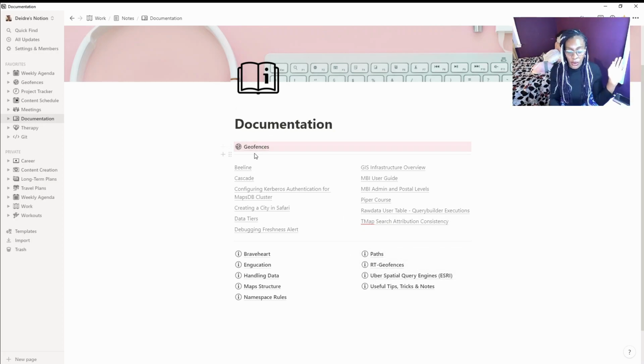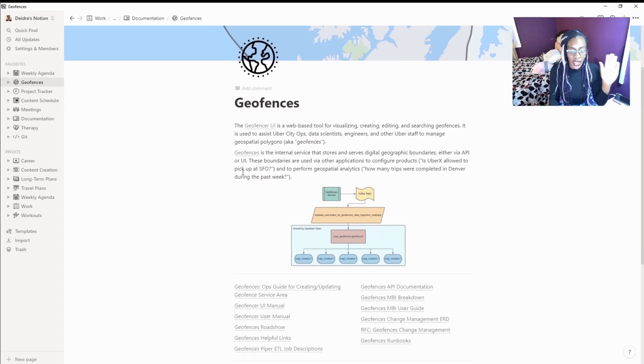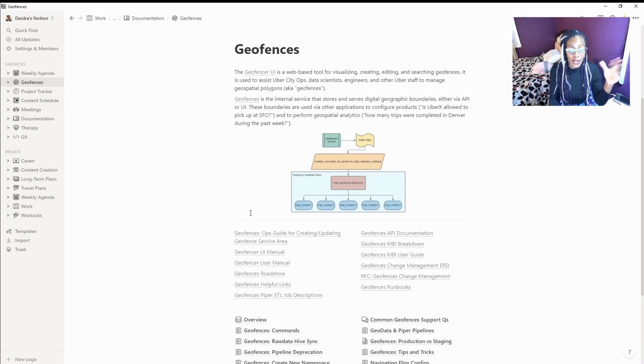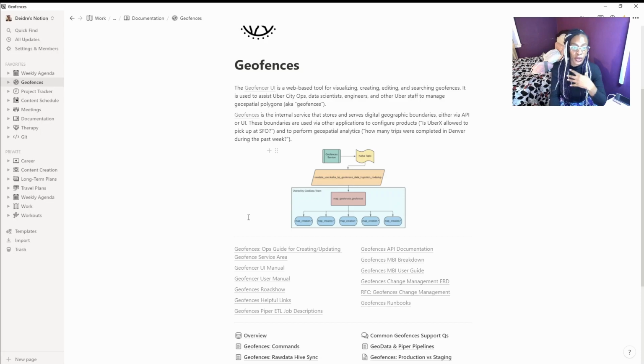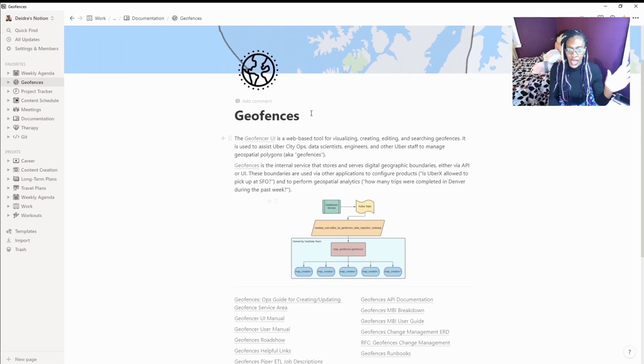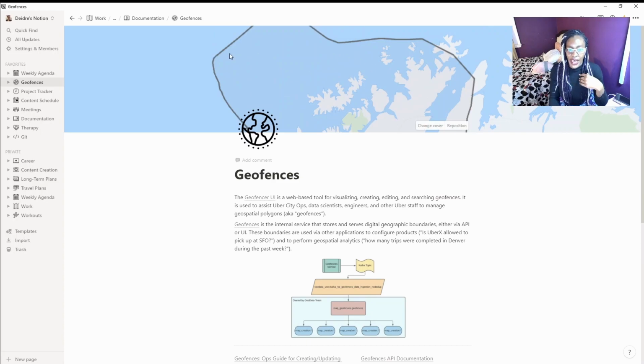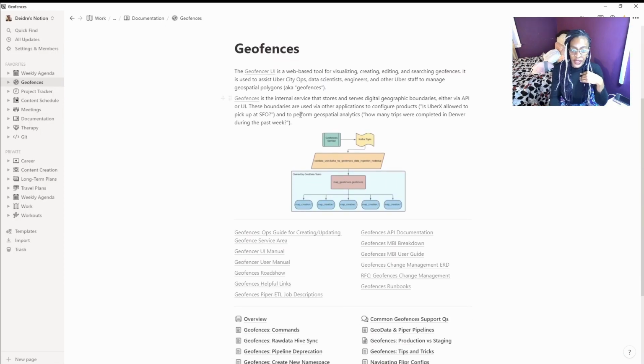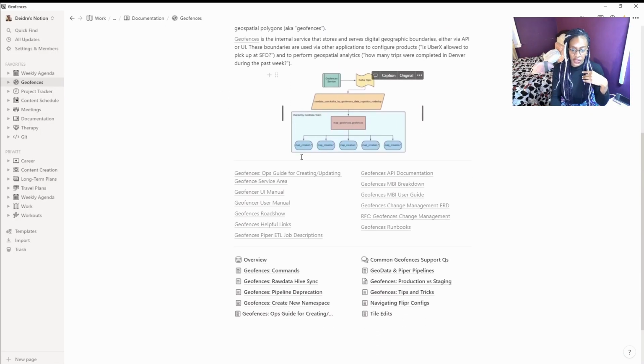I think the most important part that I go into the most often in my whole Notion, outside of my weekly agenda, is Geofences. And this is my documentation, everything that I've learned over the course of starting at Uber. I have an overview here, and this map image up here, and it's kind of hard to tell, but it's a guinea pig that I digitized in the middle of nowhere. And this is just an explanation of the service and some of the architecture.